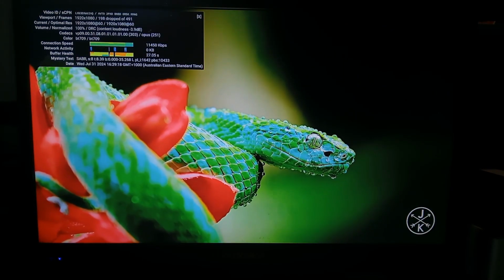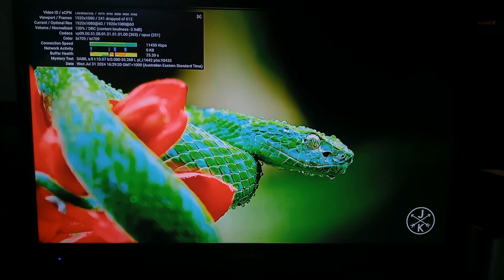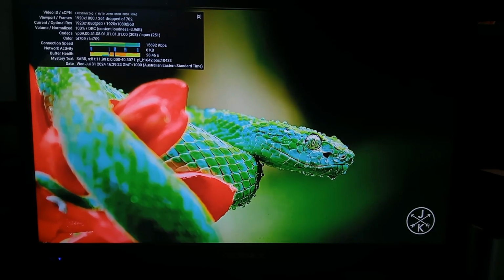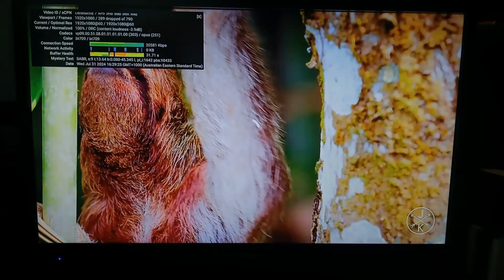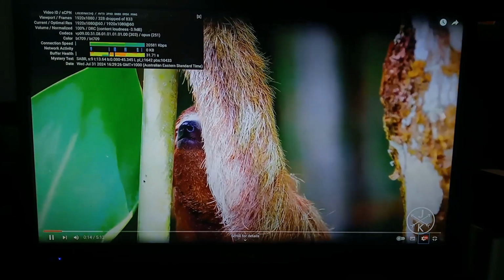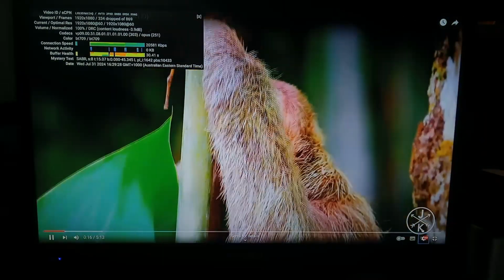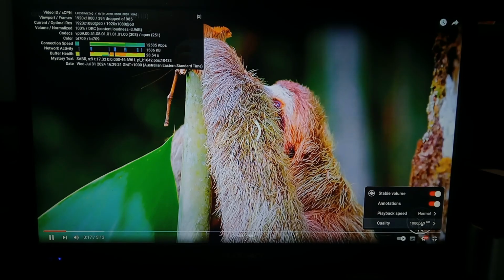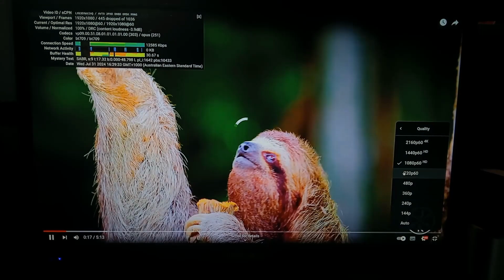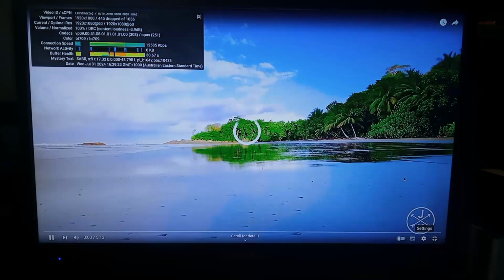And as you can see by the constant stutters and lag spikes, no longer can play 1080 from YouTube. I guess it's the new VP9 codec. So we'll go down to 720. It's quite slow actually. Do 720, restart it.